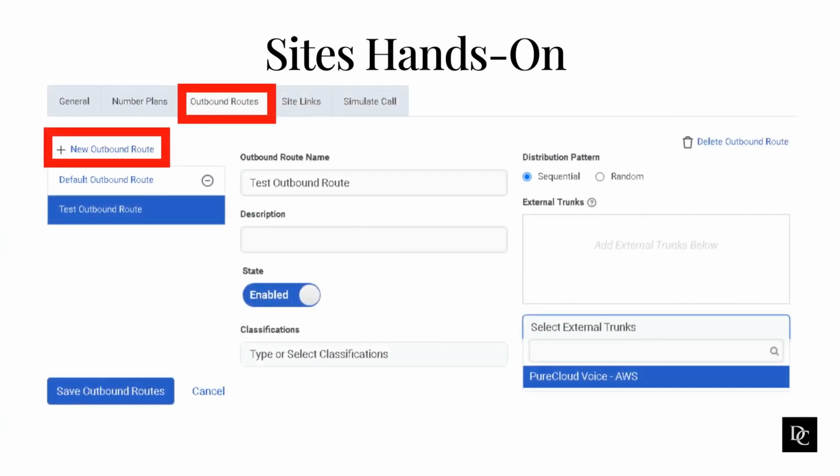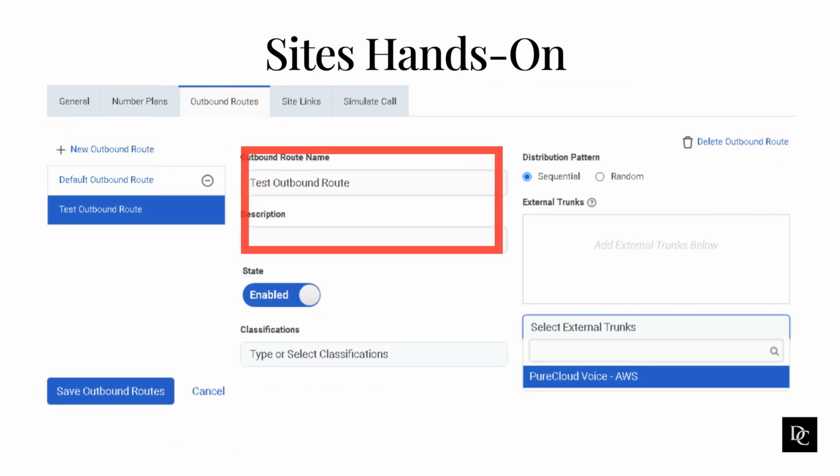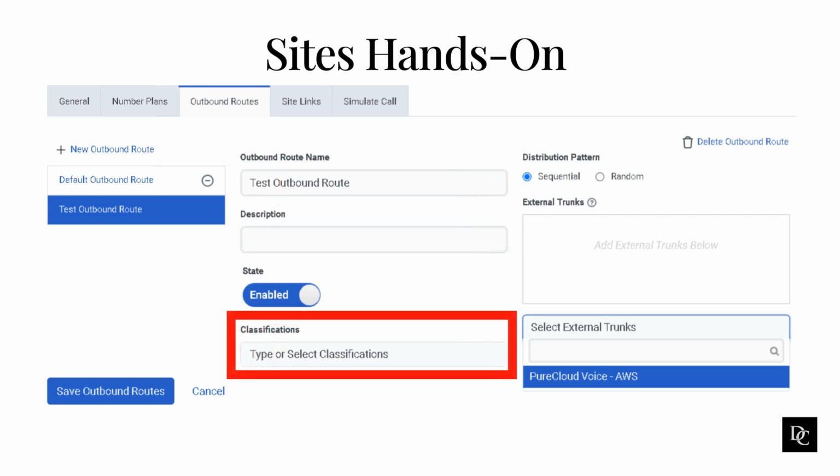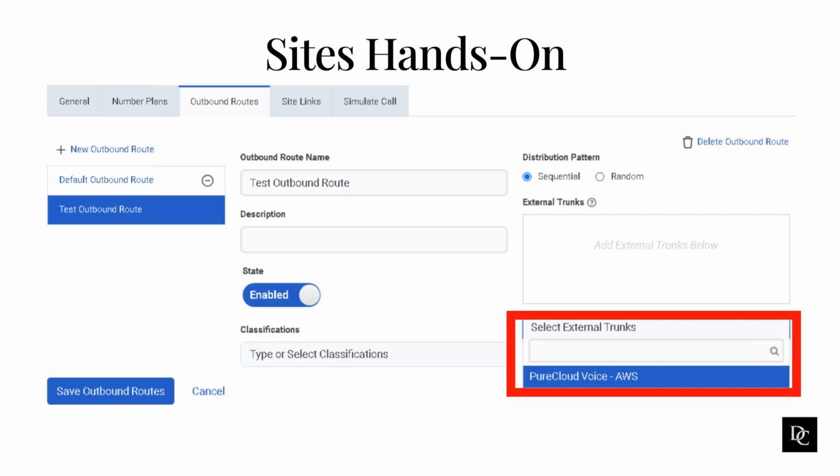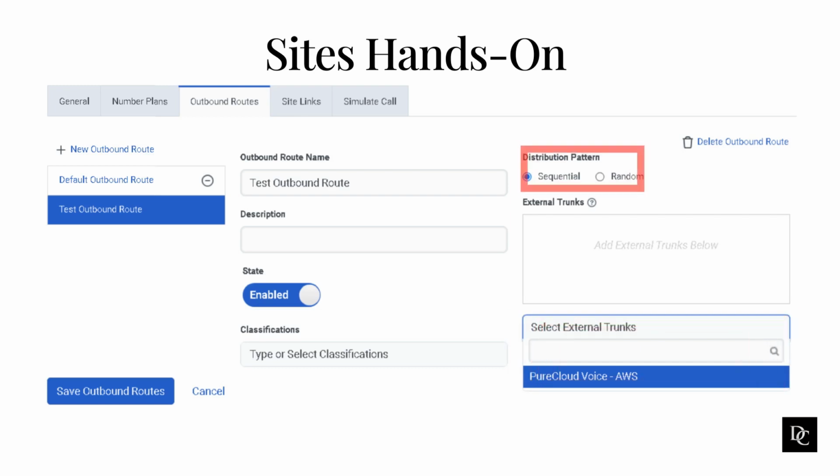Let's create an outbound route now. Click on the Outbound Routes tab. Click New Outbound Route. Enter an outbound route name and a description. From the Classifications list, select a classification. From the Select an External Trunk list, select the appropriate trunks. If you select more than one external trunk, you can specify a distribution pattern to define how outgoing calls are routed to available trunks. Select Sequential to route outgoing calls to each trunk in succession, beginning with the first trunk. Select Random to route outgoing calls to a randomly selected trunk. Click Save Outbound Routes when done.